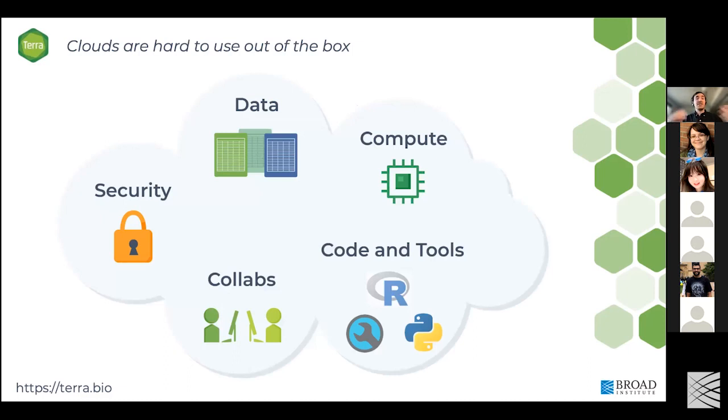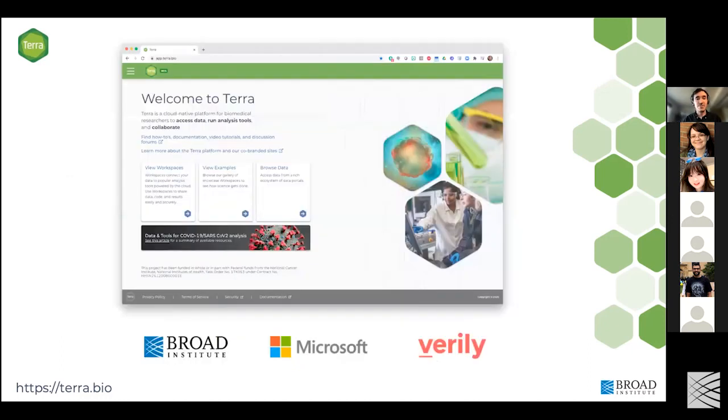But clouds are hard to use out of the box. It's not something you just decide to do one day and you can do it. You have to worry about how do you organize data that's living in different places? How do you arrange computing resources? How do you get the tools you want to use into that computing resource? How do you collaborate with people? And how do you do that all securely? And that's really where Terra comes in.